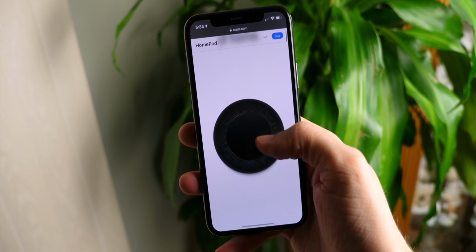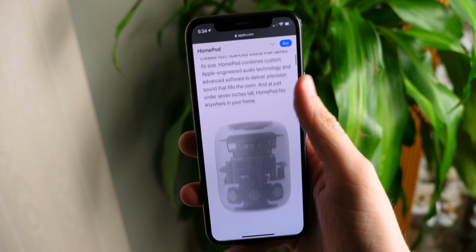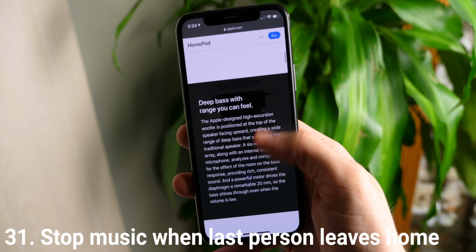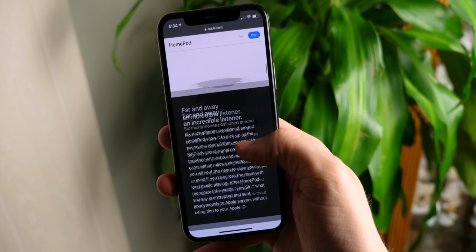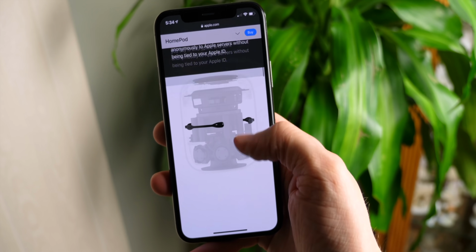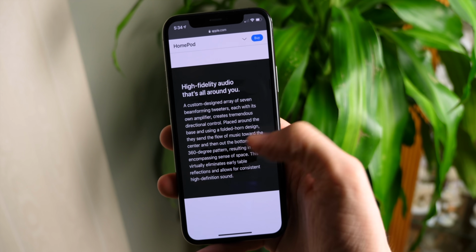If you're one of the 7 people that actually decided to buy a HomePod, there's going to be a new feature coming with the iOS 14 update that allows it to pause when the last person leaves your house, which is cool because sometimes you want to leave the music pumping, but you don't want it playing when you're gone, but you do like it until you're out the door.